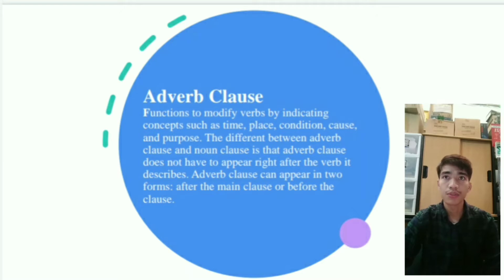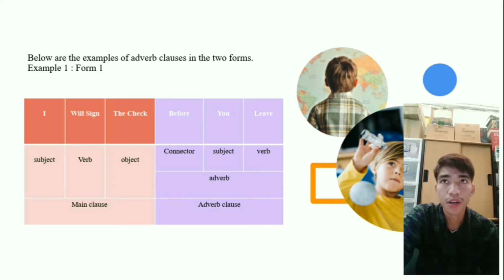The difference between an adverb clause and a noun clause is that an adverb clause does not have to come right after the verb it describes. An adverb clause can come after the main clause or before it. For example: I will say the check and you leave. There are 2 clauses. In the main clause, I is the subject of the verb will say. In the adverb clause, you is the subject of the verb leave.